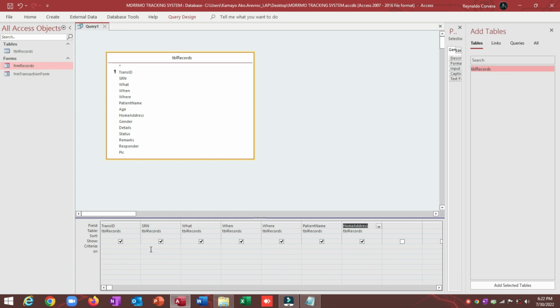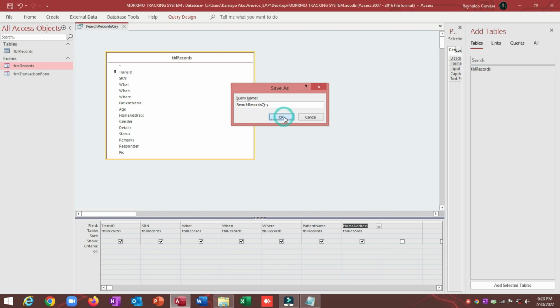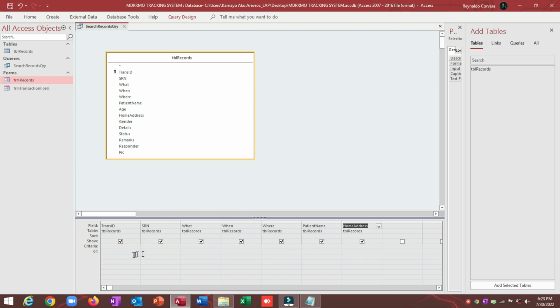Next, we need to add our criteria for our query. First I will press Ctrl S to save, then name it search records. So this is the name of our query, search records query. Then here is our In.